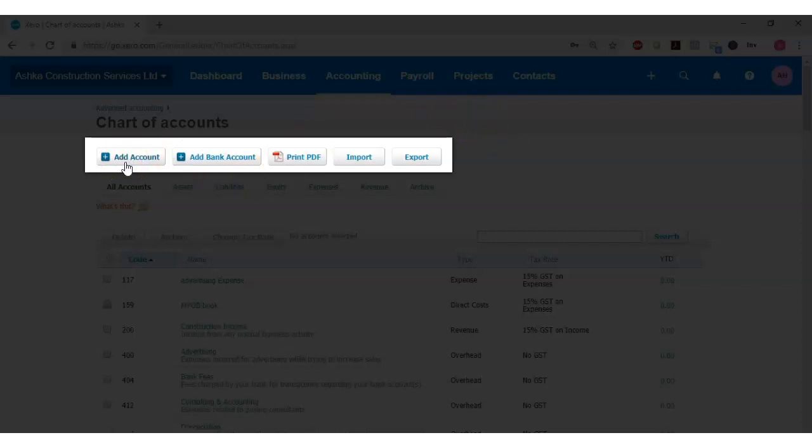Add Accounts allows you to add new account code. Add Bank Accounts allows you to create new bank account. Print PDF allows you to print the entire chart of accounts in PDF. And Import allows you to import your chart of accounts from your accountant or from your previous accounting system. The Export allows you to export your chart of accounts into Excel for bulk editing and analysis purposes.